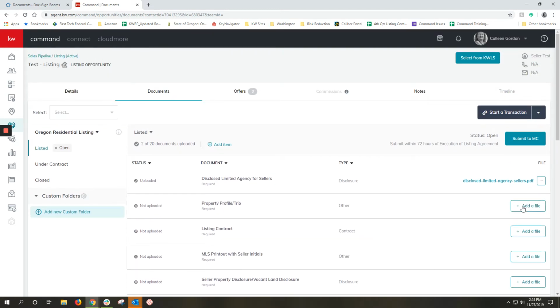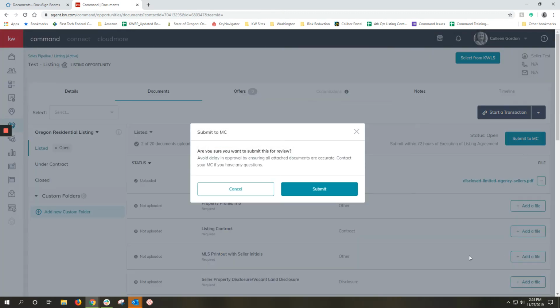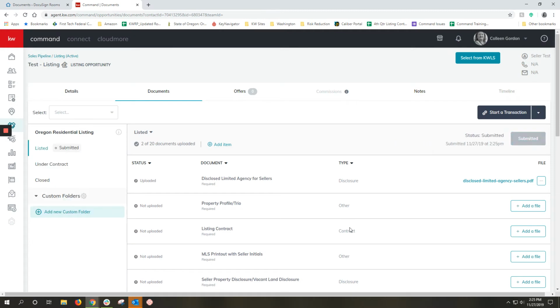Once you are ready to submit, don't forget, very important button to push so that we know that your file needs to be reviewed. Click Submit to Market Center. The system is going to ask, are you sure? Yes, we're sure. And that's going to change the status of this compliance folder to Submitted. That then is going to be on Jim and my dashboard so that we know we need to do compliance review.